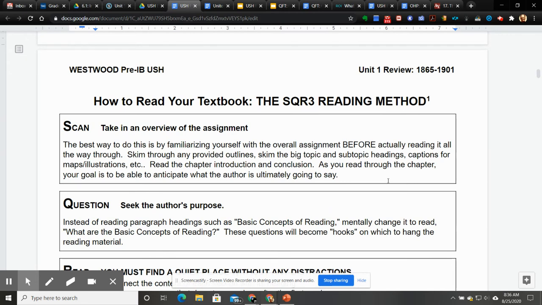Now, the next page, and I am going to make this fast, but I know you have a video, so you can always rewind it. You can slow it down. You can do whatever. This is a full page dedicated to how to read and how to take notes. It's called the SQR3 method.